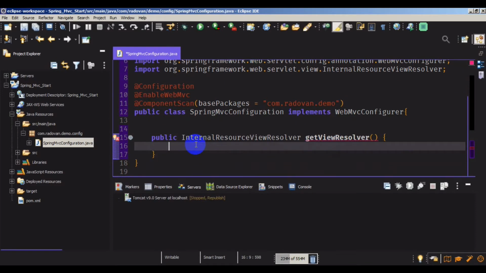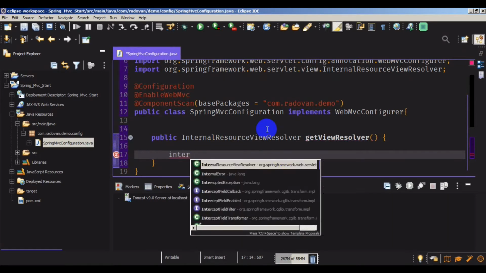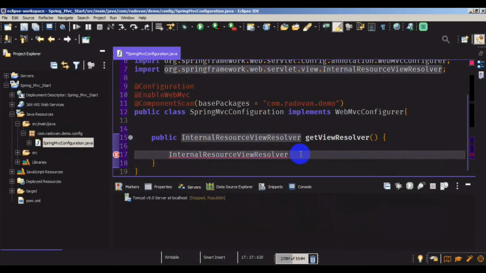Inside this function we need to create one InternalResourceViewResolver because we need to return it. Let's create InternalResourceViewResolver. Because we will return it, I will call it returnValue equals.